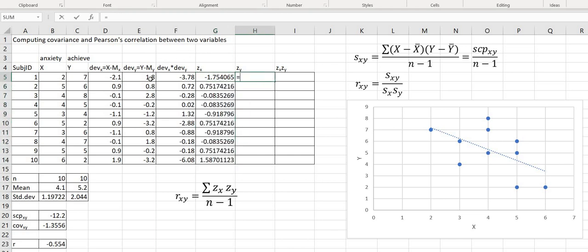So I'm going to say equals deviation scores for y, because to create a z-score it's just the deviation score divided by the standard deviation. I'm going to take the deviation scores for y, divide by the standard deviation for y, which is the 2.044, and I'm going to lock that as well. We will grab this and drag it down, and then finally we'll multiply. So I'm going to say equals this number times this number, and we'll grab it and drag it down as well.